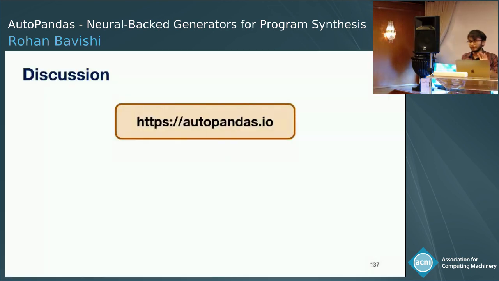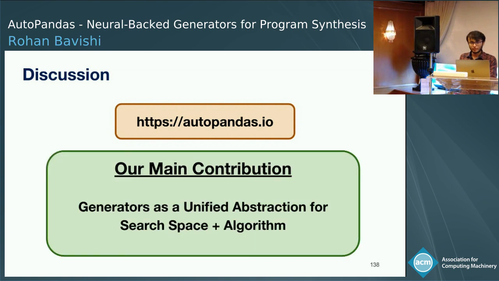So let me just highlight a few key points and summarize our work. We have actually hosted this service live at autopandas.io. We provide an interface where you can provide input-output examples, and we come back with a solution. So feel free to try it out.